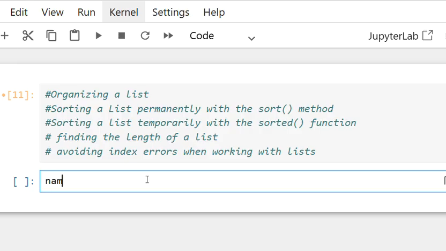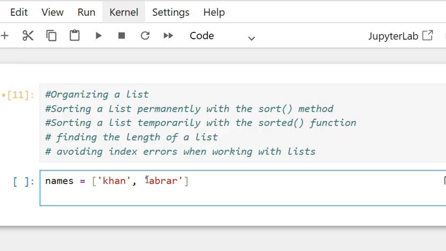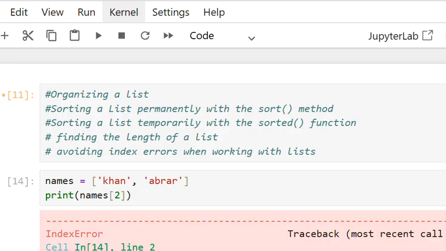Let's suppose that I have two members in the list. I told you that the index starts with 0, so Khan is at position 0 and Abrar is at position 1. Now if I want to print, let's suppose I use 2, then it will give me an error.